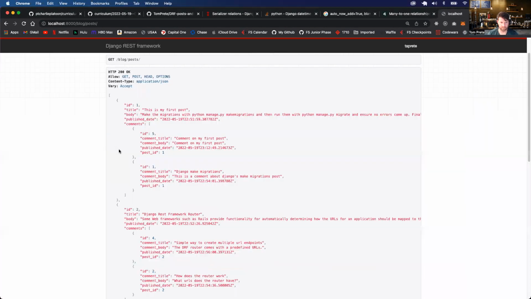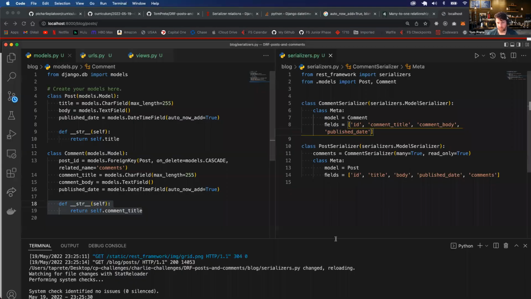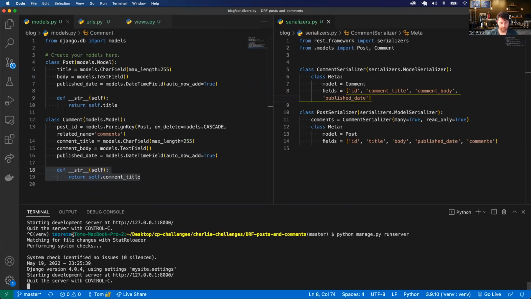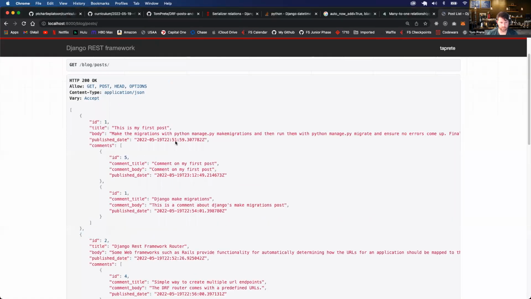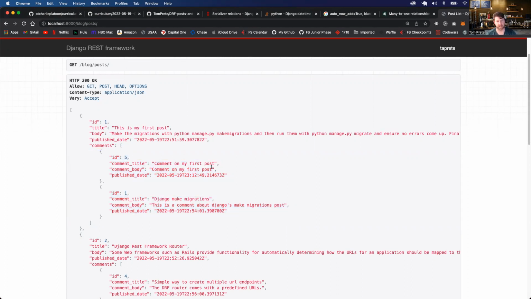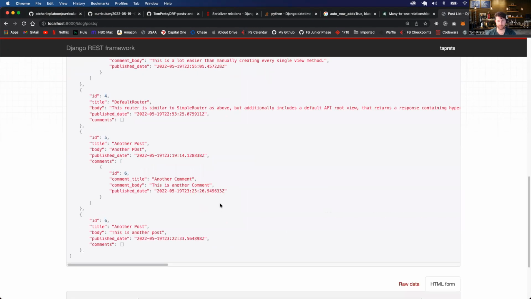Why did it do that? There we go. So that's a little bit better. So now we have the actual comments associated with that post. So now we can loop through the comments and display the comments.